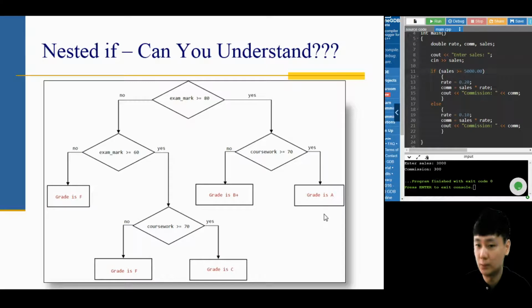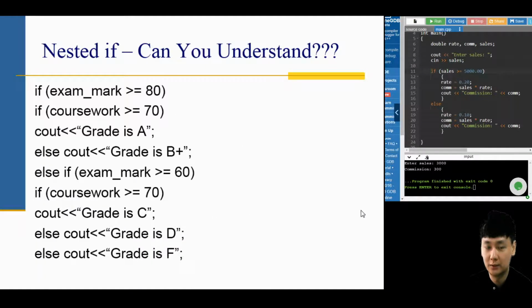Okay, now I will show you a poor example of program writing in the nested if statement. Assuming that you have this scenario. Okay, if the mark is more than 80, yes, then you have another if else statement. If the mark is more than 70, if else. And meanwhile, I'll come back to here, else if you have another mark more than 60, yes, then you have another if else. Okay, so now I have this flowchart. I write the program. So this is the program that was produced by me.